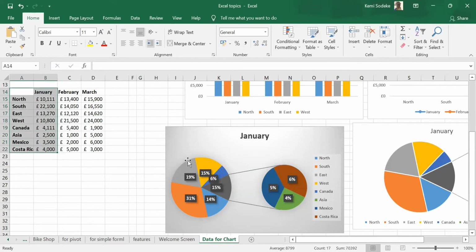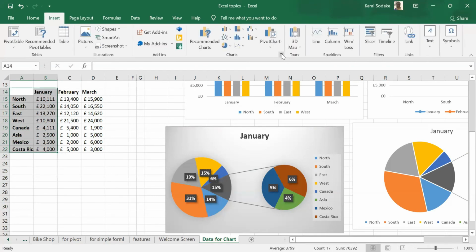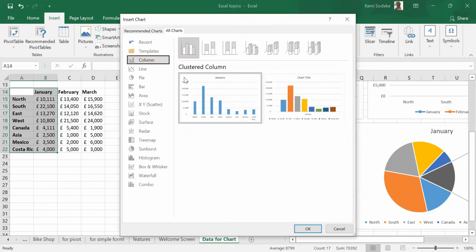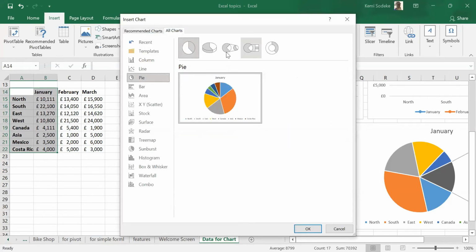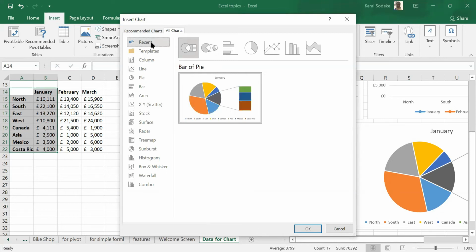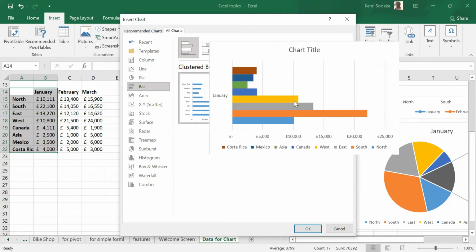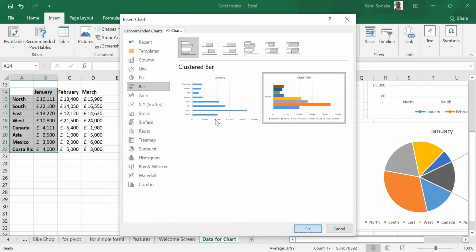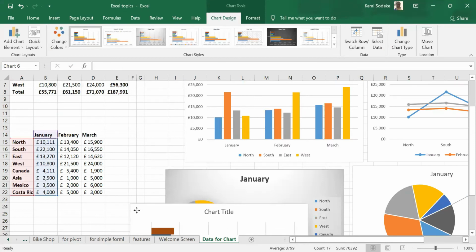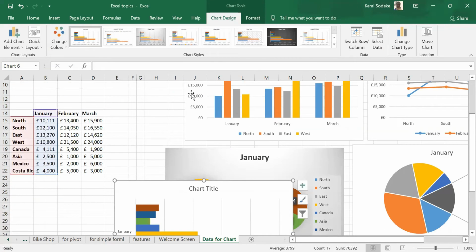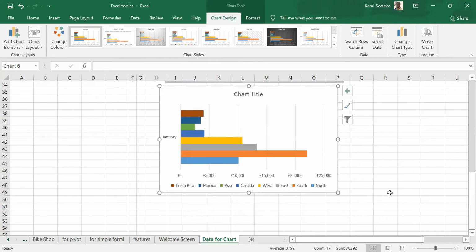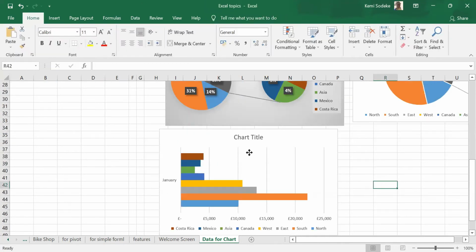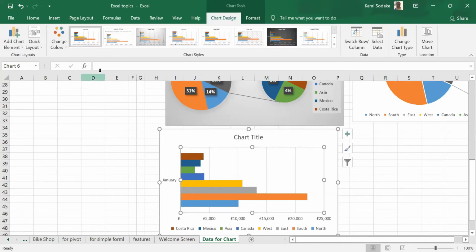Let's see another one. Insert. I think we created a bar chart. So these are charts. And if you want to, you can move your chart. There are some options there, what you can do to your chart. For instance, you can switch the row and column.